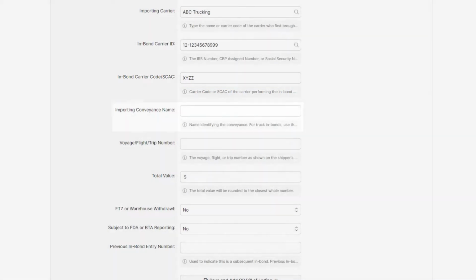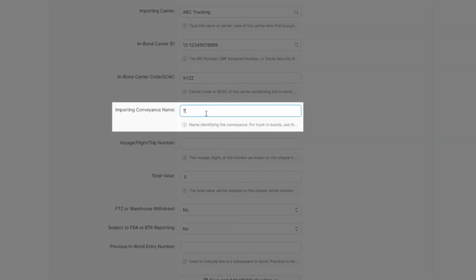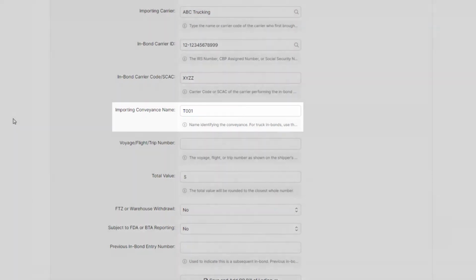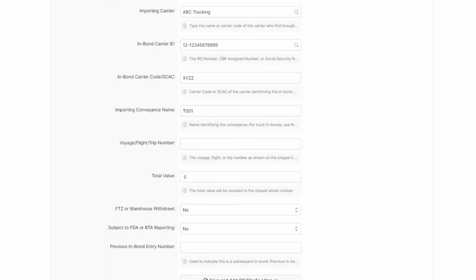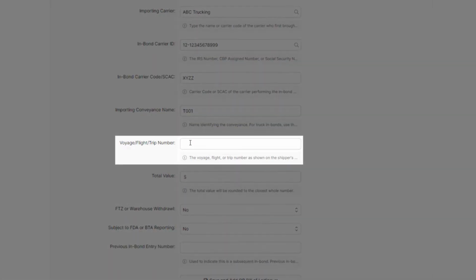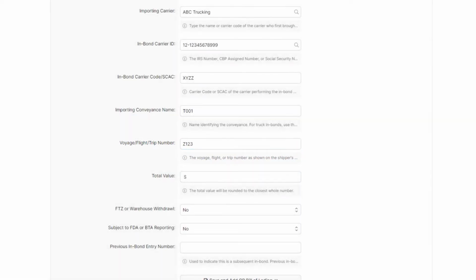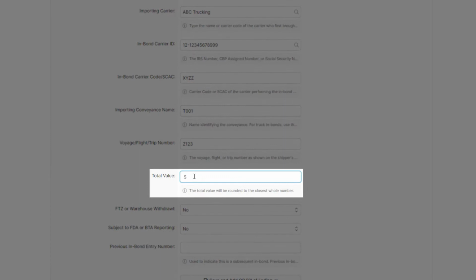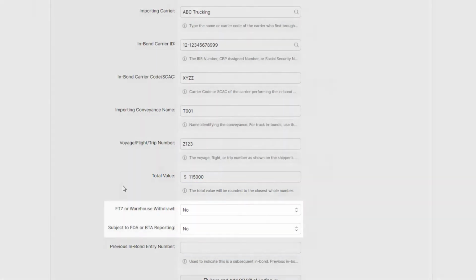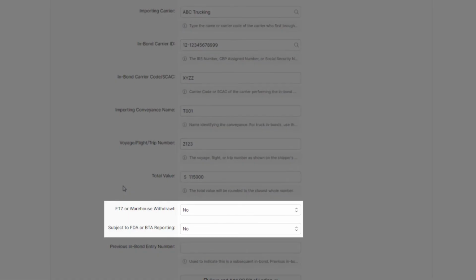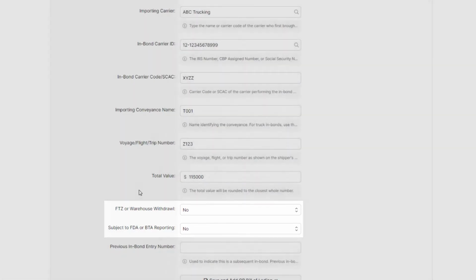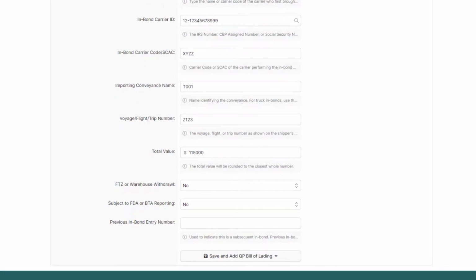And then below, enter the importing conveyance name. In this field, you can just enter the unit number of the truck. The next field, voyage flight trip number, you can assign the trip number as shown on the shipper's manifest. Now below, enter the total value of goods in US dollars. And the fields at the bottom are required if your inbound shipment is coming from a foreign trade zone or warehouse, or subject to FDA or BTA reporting. If none of these options apply to this inbound, you can leave them at their default selection, No.